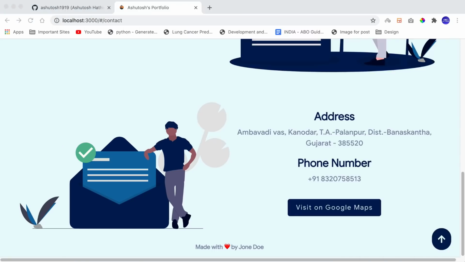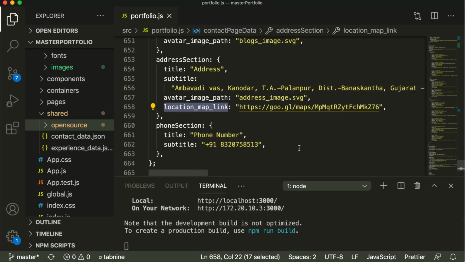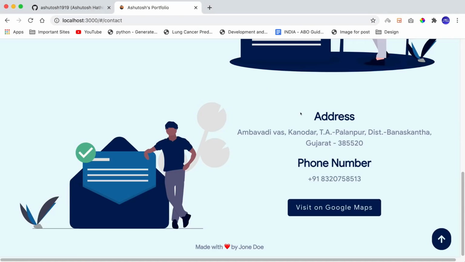Coming to the address section, the address section has a similar kind of thing. We have a title as address, we have a subtitle, and we have an image. For the image we are not worrying about it as of now, and we have a location map link. Also we have one more section, that is a phone section. You can assume that these two sections are part of one section, that is the address section. In our portfolio.js, this section and this section are two separate sections, but in the portfolio we have the same section, so you can assume that it is part of one section.